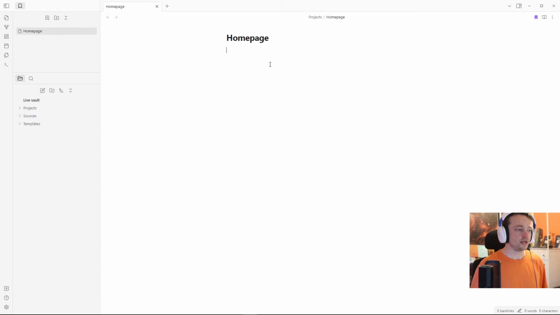So next I'm going to go into my settings, and I'm actually going to disable some of the core plugins, because I don't want plugins that I'm not going to use, because it clutters up my space. So it clutters up the ribbon in the left sidebar.